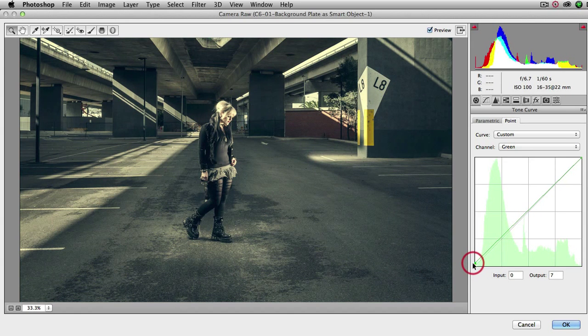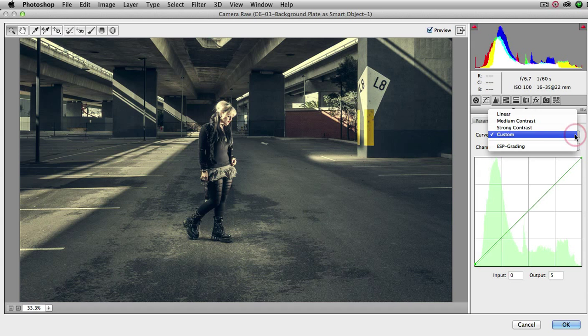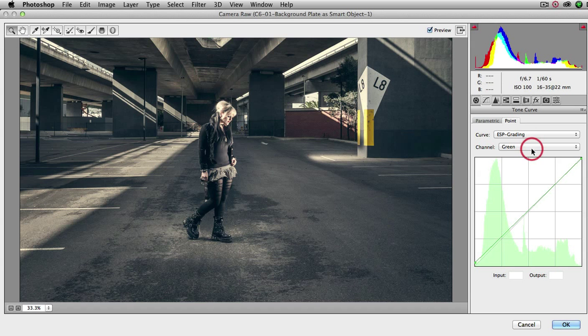Now typically when I'm starting to grade images like this, I usually save presets, and so here I've got myself an ESP grading preset, and you can see that that is the green channel, the blue channel has been modified, and maybe also a little bit in the red channel as well. If you want to save off a little recipe, then just click on the flyout menu and choose Save Settings from there, and just choose the tone curve setting only.